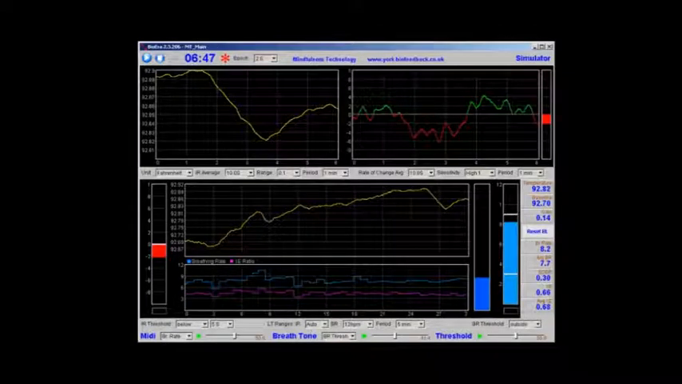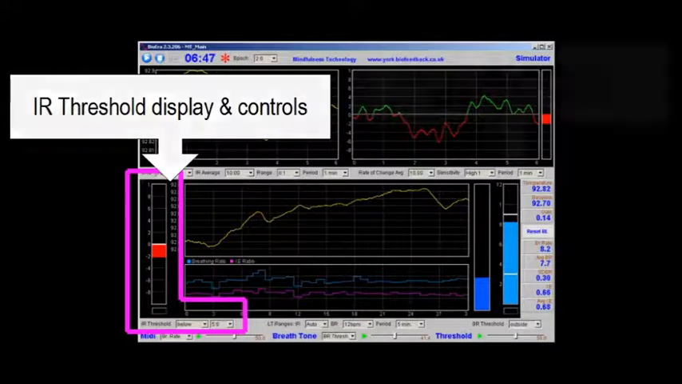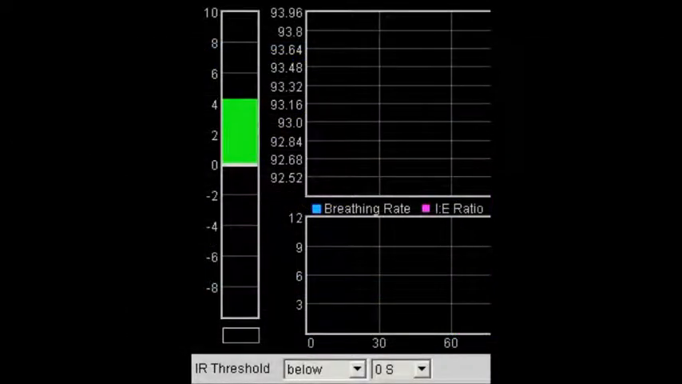In the infrared neurofeedback with breathing application, there are two separate threshold controls, one for infrared temperature and the other for breathing. Let's look at the infrared threshold controls. You can use this threshold, for example, to set a bell to ring whenever your brain energy begins to fall, or more precisely, the rate of change of infrared temperature drops below zero.